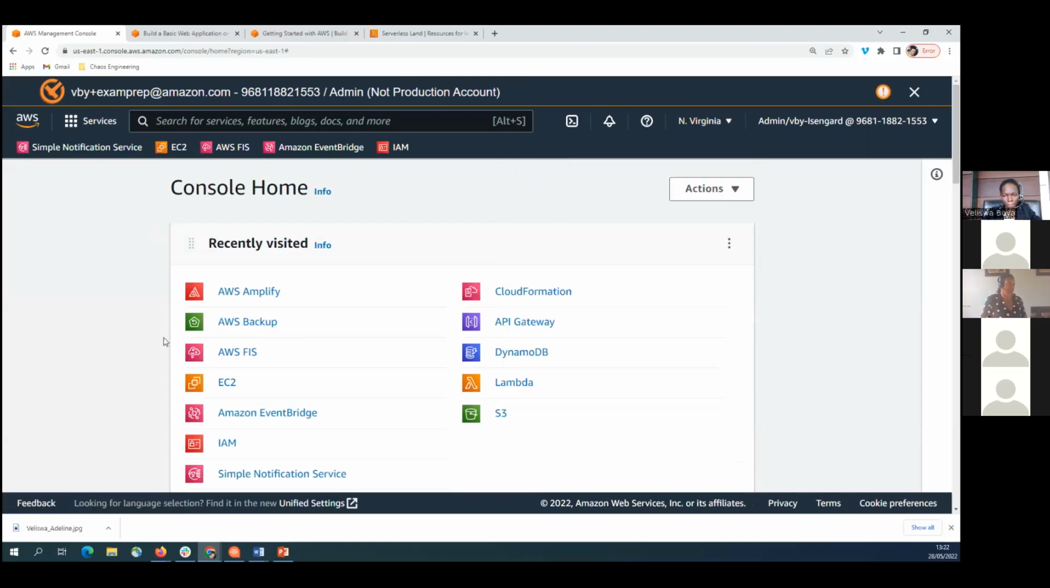And this is what the console would look like, or close to this. I don't think I've done the upgrade yet, so I still have the old console, but it's similar. And the service that we're going to work with is just AWS Amplify. So I've clicked onto it.